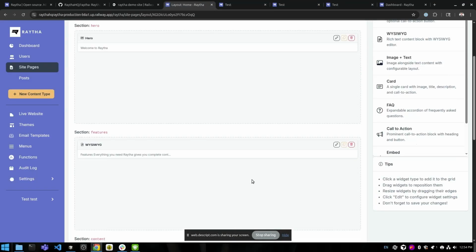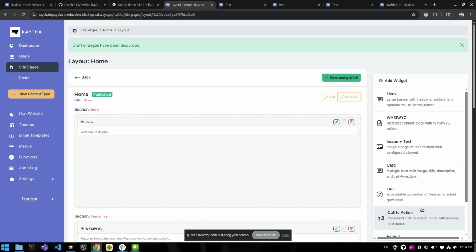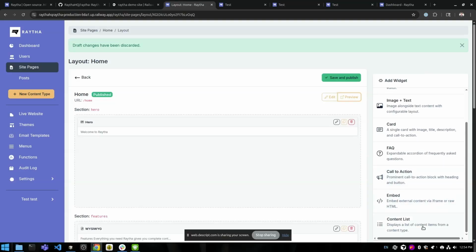Each of the widgets has its own settings. And in the future, we're going to allow you to create your own custom widgets, so you can define what should appear here along with how they can be configured.